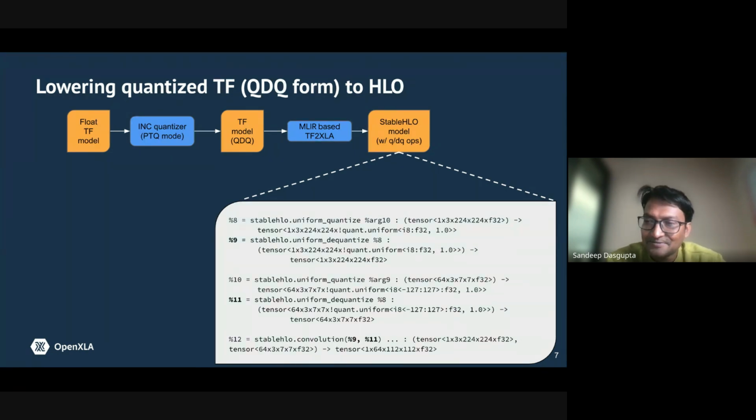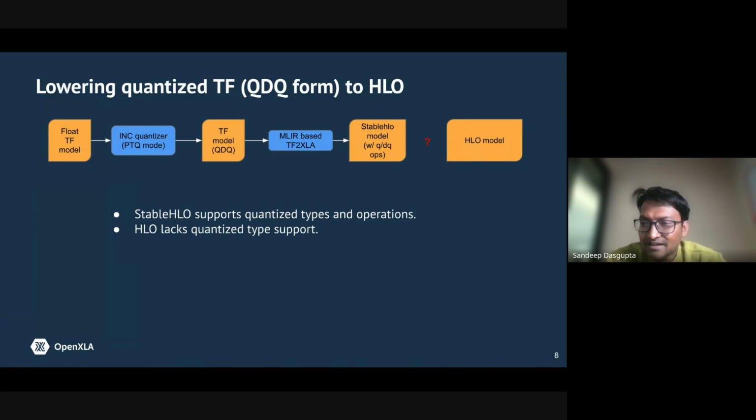Next slide, please. This slide highlights a hurdle in directly translating a quantized stable HLO model to HLO for execution. This is mainly because stable HLO supports quantized types and operations, whereas HLO, which is XLA's compiler IR, does not. The question mark here emphasizes this gap.